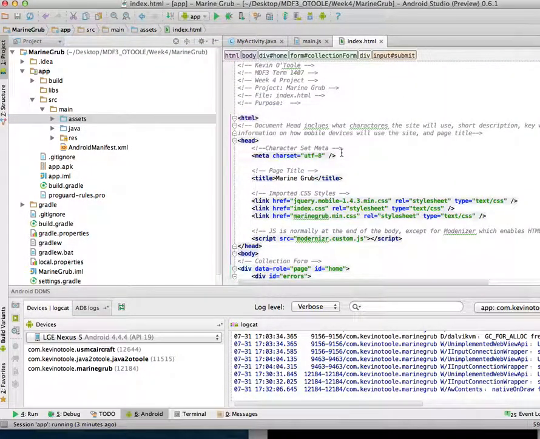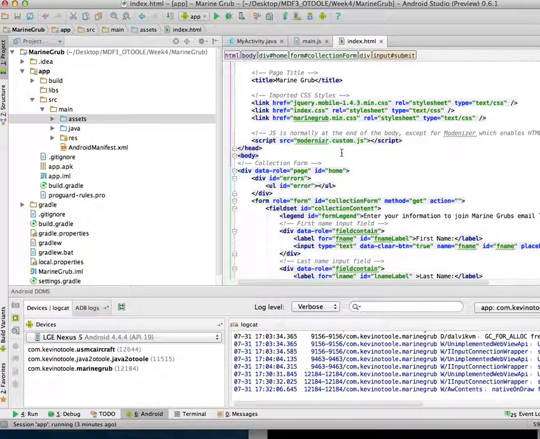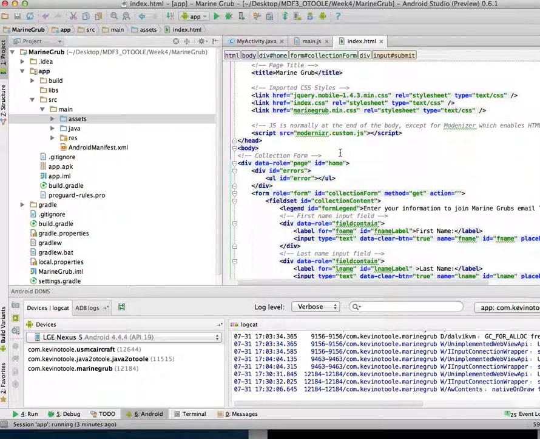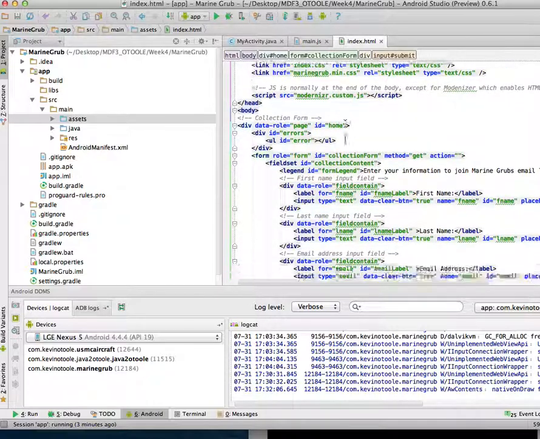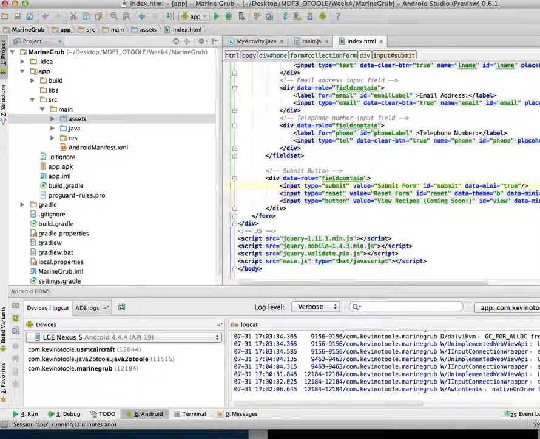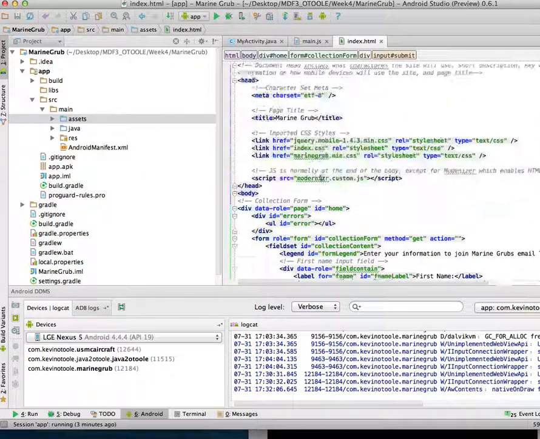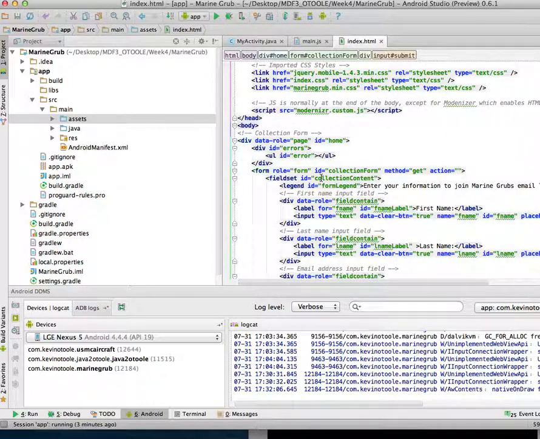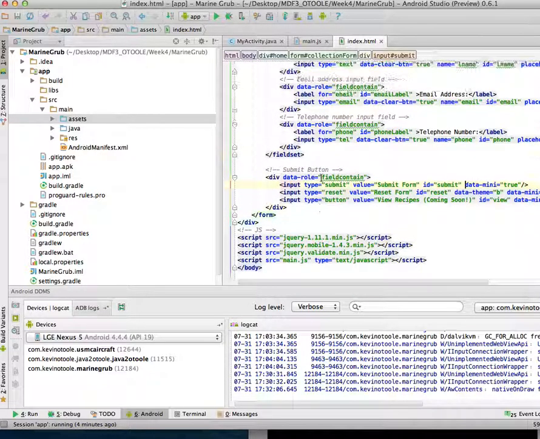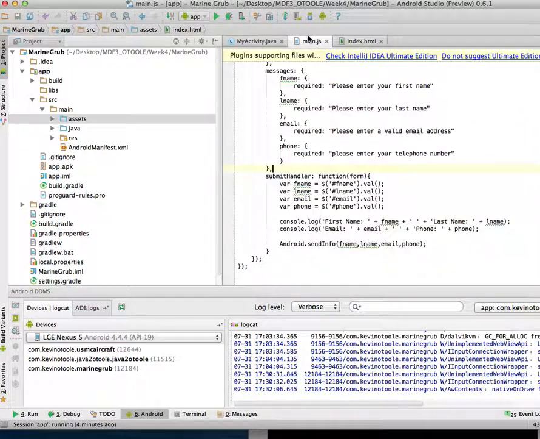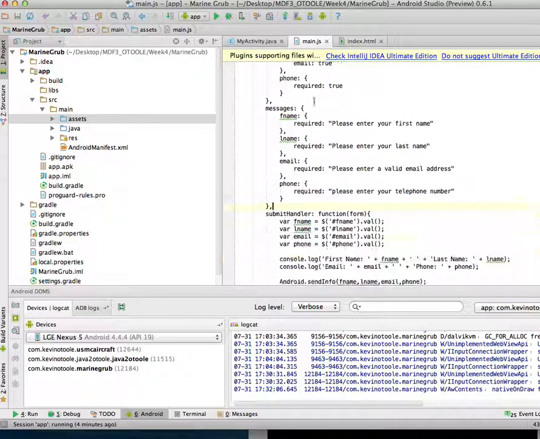Here I got my HTML, pretty basic setup. I did use jQuery Mobile, jQuery. I used the Modernizr and the validate.js from jQuery, as well as my own JavaScript and CSS to customize it with the Marine Corps colors and everything. Here is my JavaScript, pretty simple.